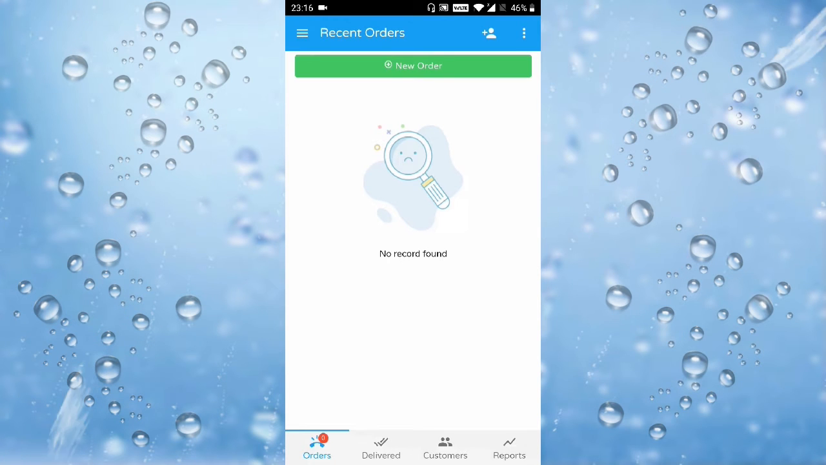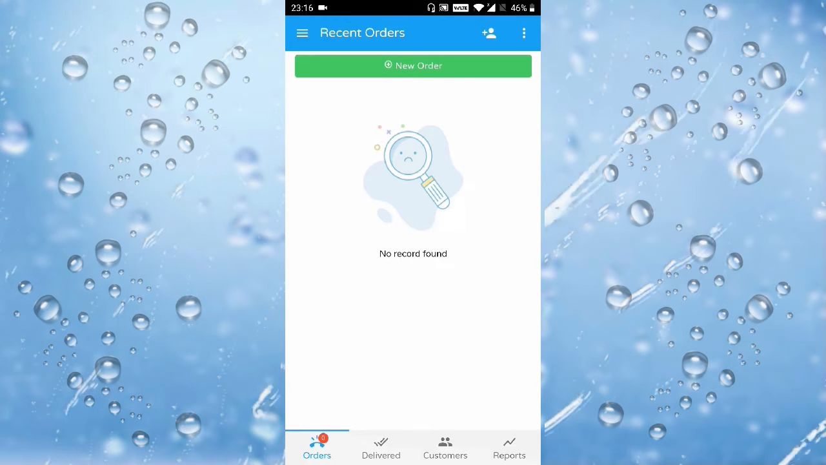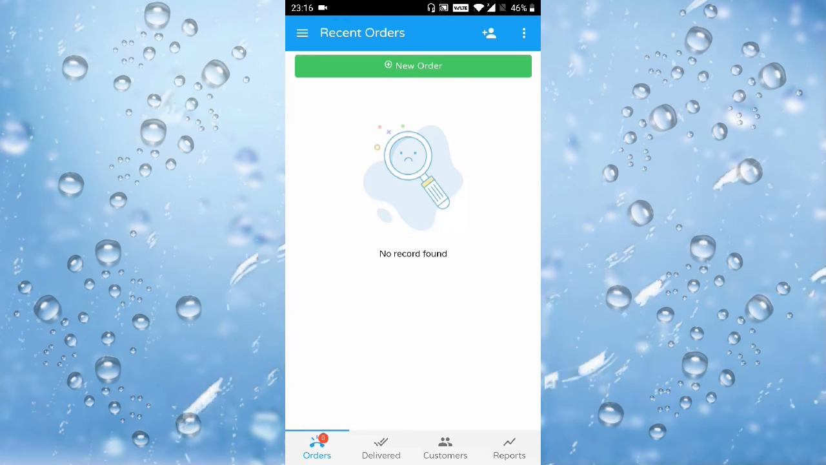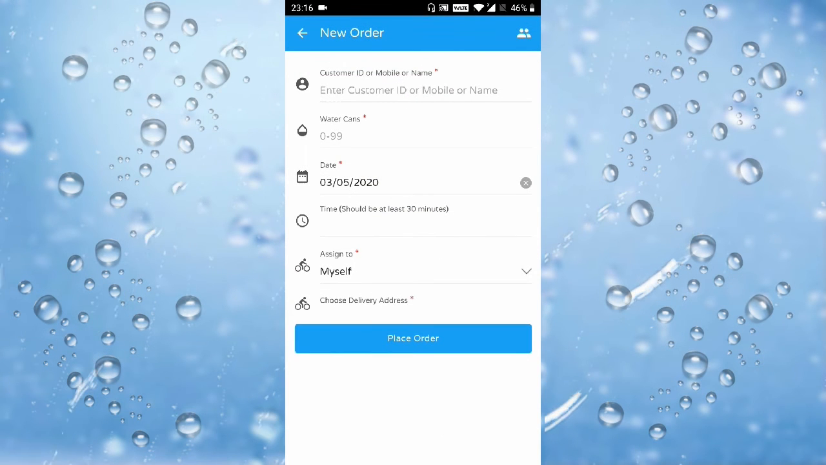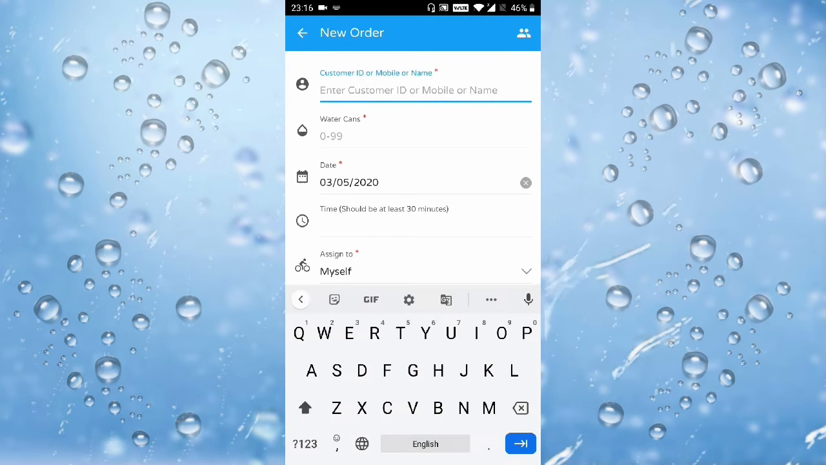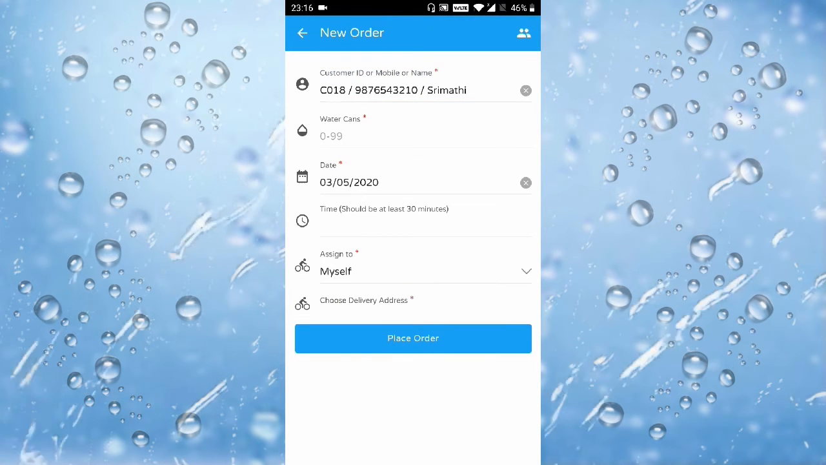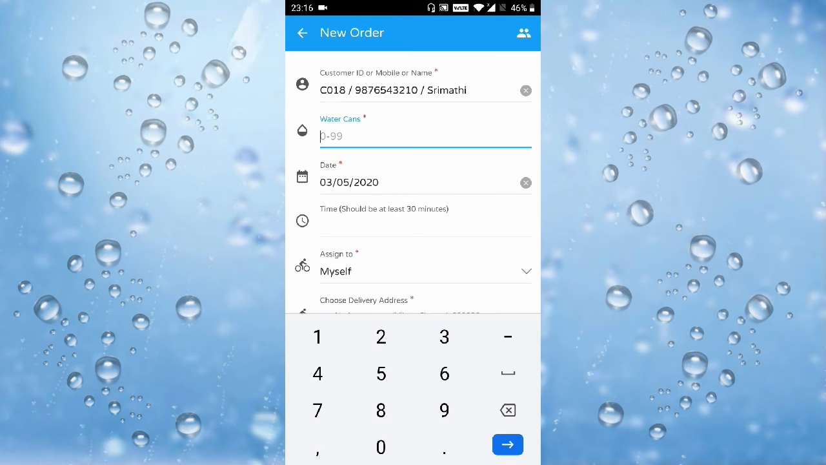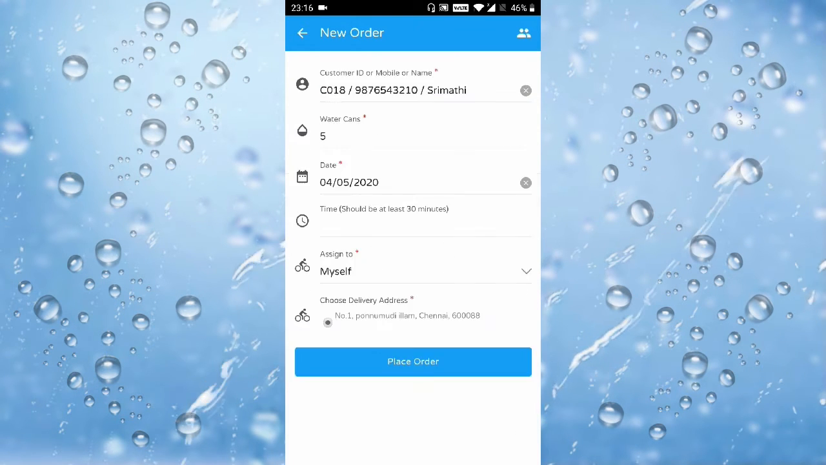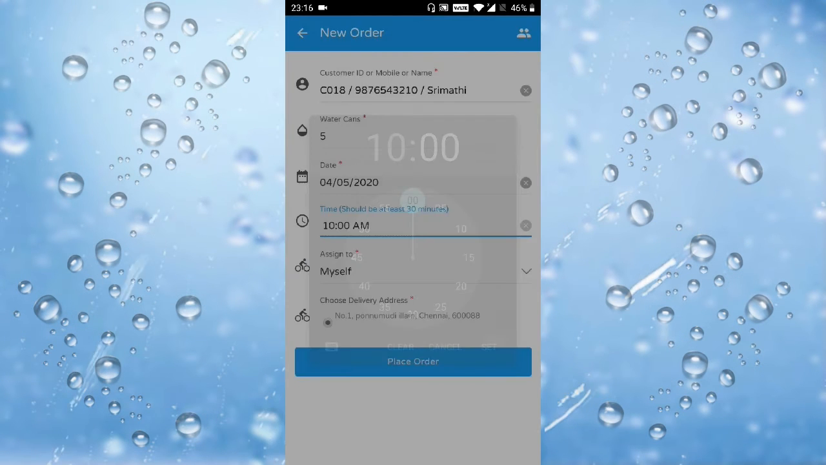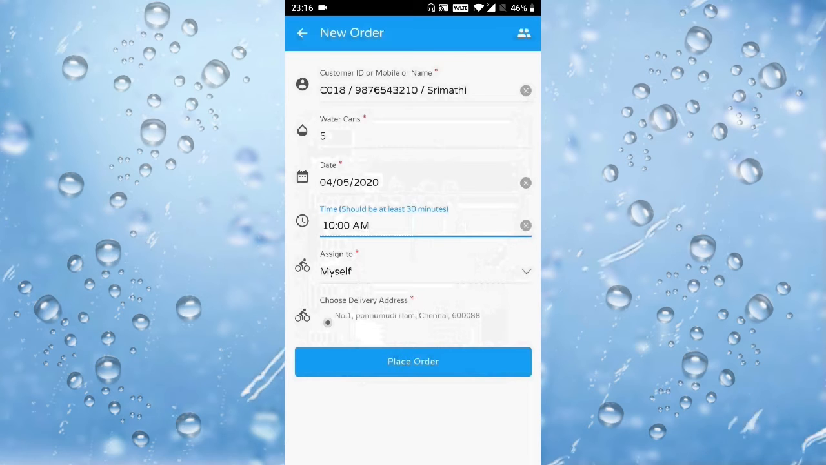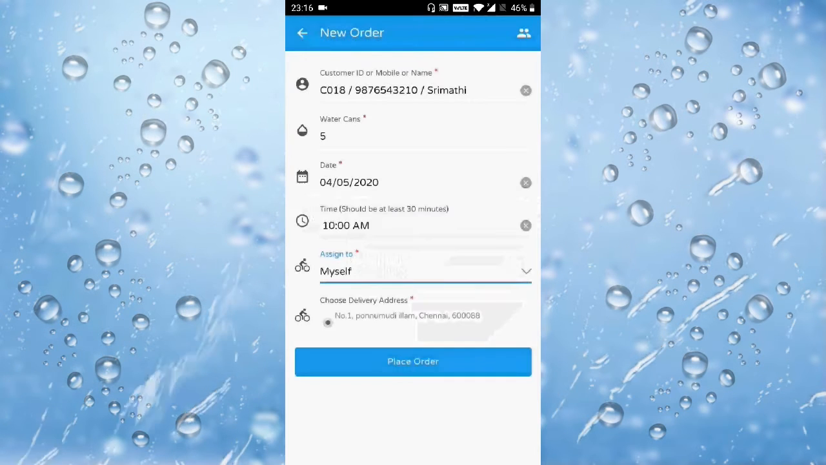You can create new order for an individual or for a business by clicking New Order option displayed on top of the screen. There you have to select customer by entering either customer ID or name or mobile number. Then enter the number of cans required. Schedule your own date and time. Choose the delivery person and delivery address.